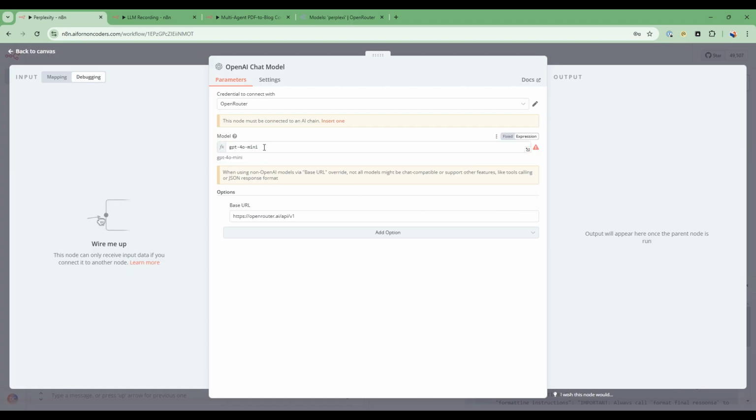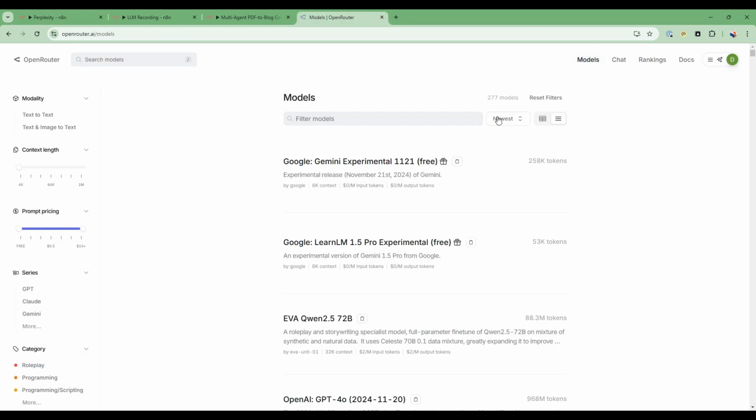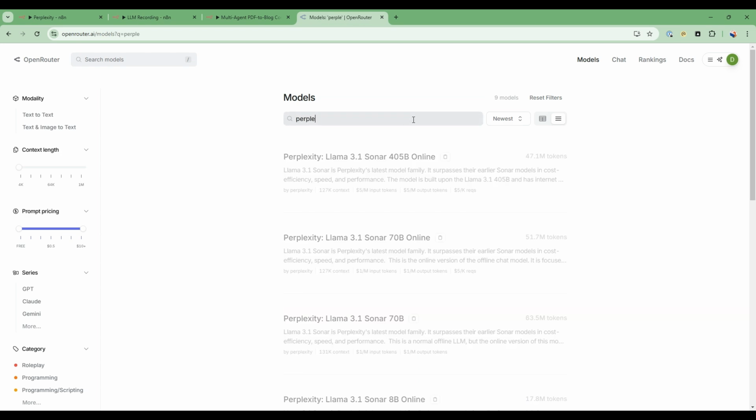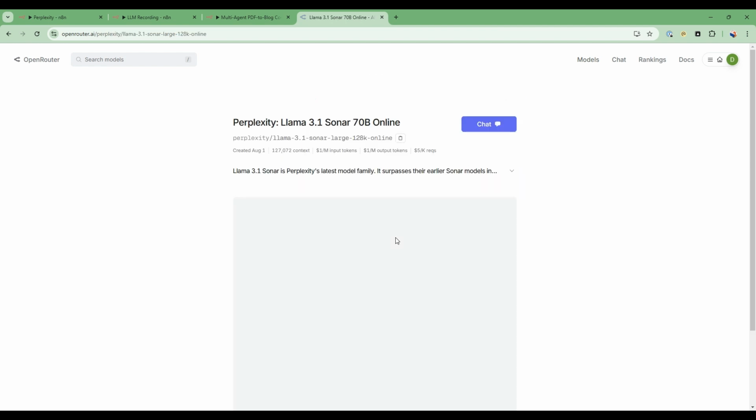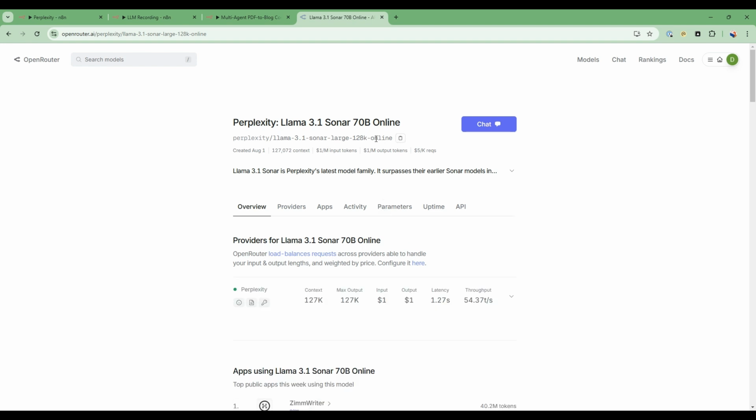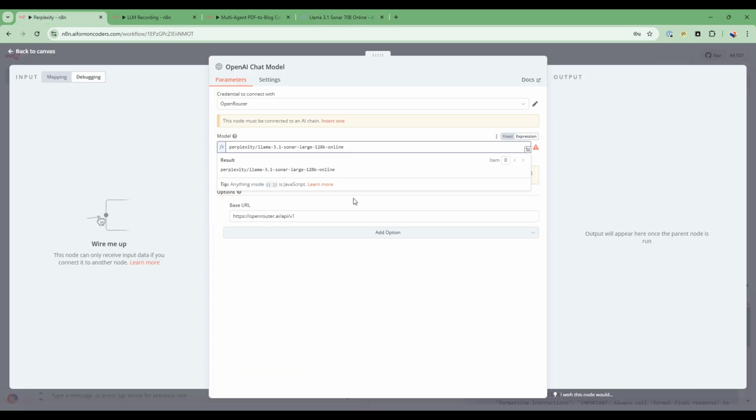Now, how do you select which models from openrouter.ai? I'll go back to OpenRouter and select models, and I'm looking for the Perplexity one. You can see that there are online and non-online versions. The online version is the one that has access to internet search results. There are different sizes, and typically the 70B is good enough. It has a relatively less expensive cost while having really good results, so I generally select this one. I'll copy this, and then all I do is paste it in like this, and that's it.